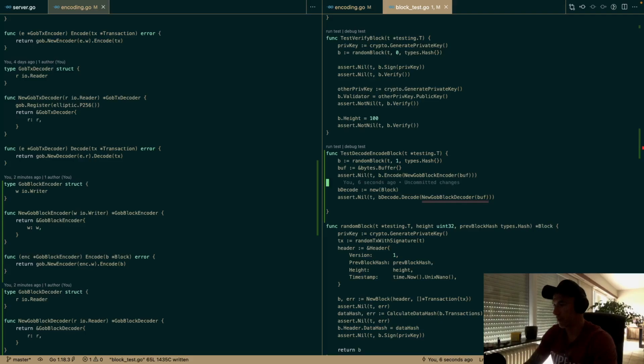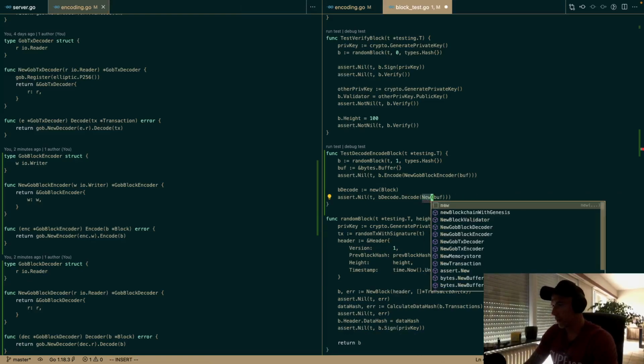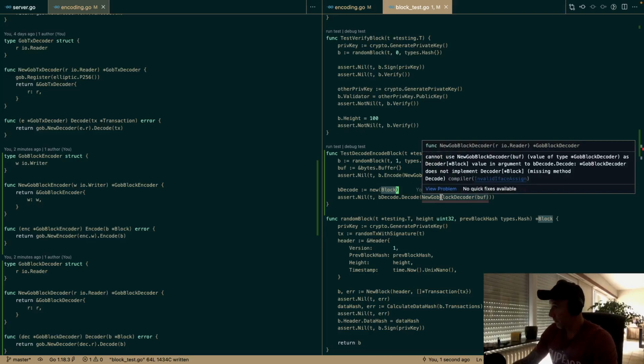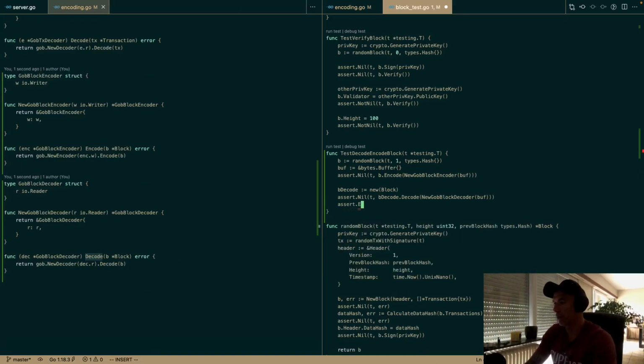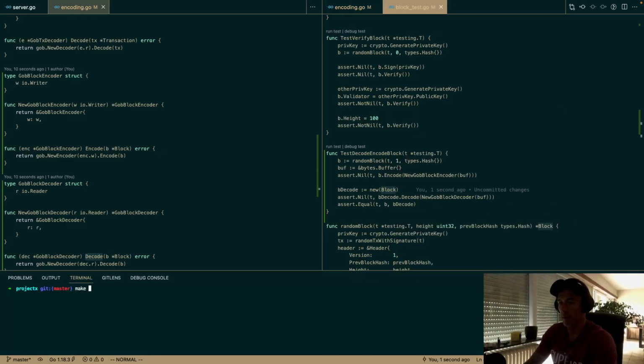Did we have this function? New gob block decoder. What's going on? Decode, yeah, decoder. Okay, cool. And then we're going to assert equal, and make test to see if it works.